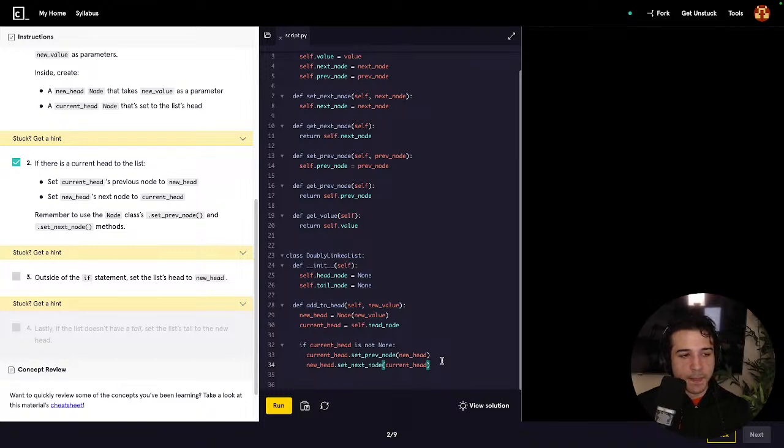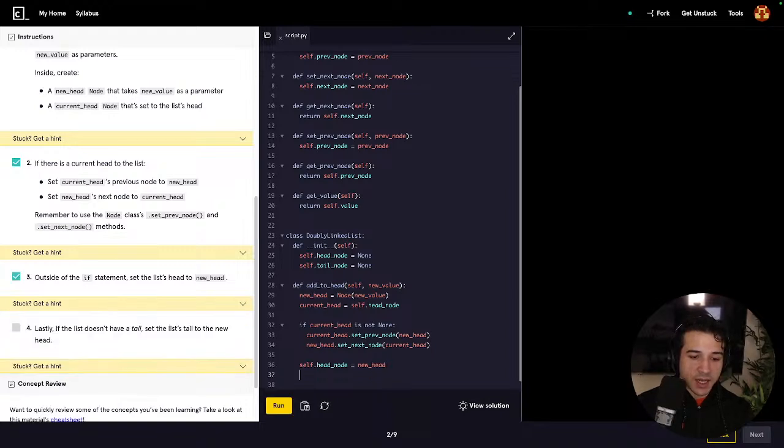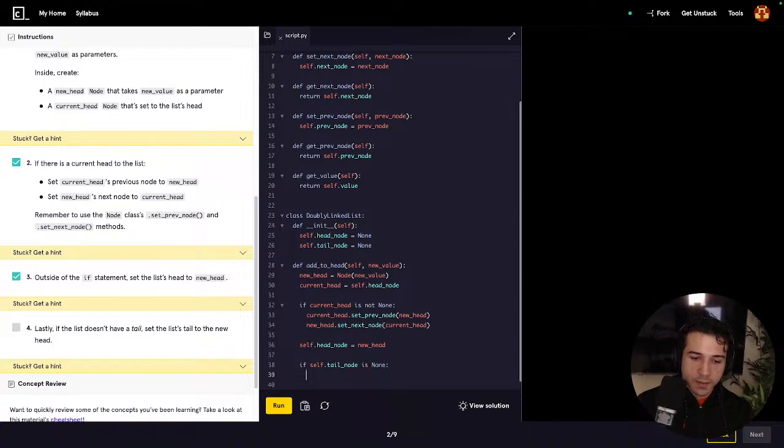So outside the if statement, set the list head to new head. So self.head node equals new head. Lastly, if the list doesn't have a tail, set the list tail to the new head. If self.tail node is none, self.tail node equals new head.